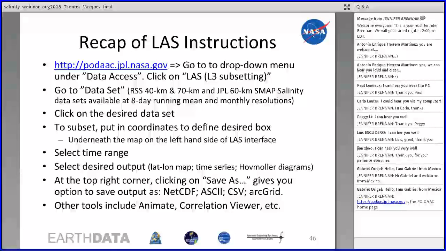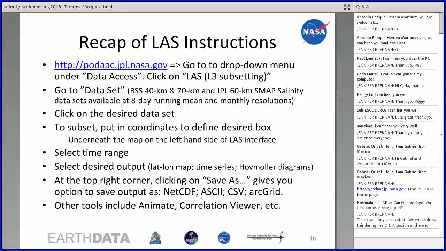So just recapping quickly, what's the first thing? Obviously you go into LAS, you can log in, you can access it directly from the PO.DAAC site. Then you choose what data set you want to work with. And then once you've chosen the data set, this is really very critical: every time you change the functionality in LAS, you have to hit update plot.